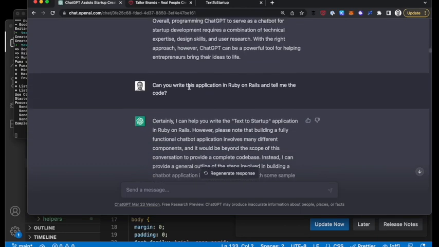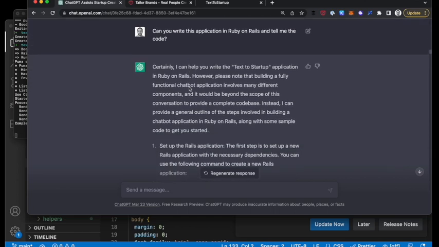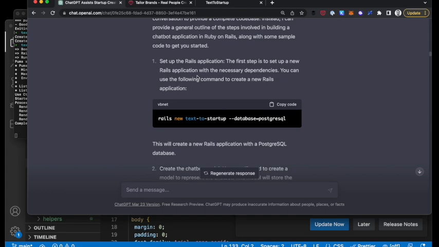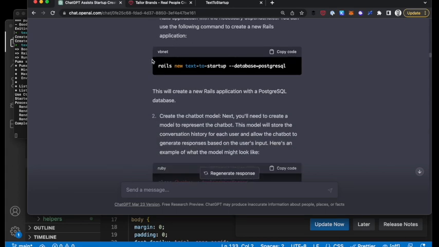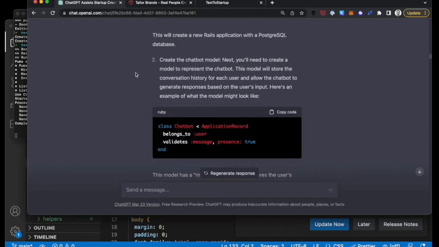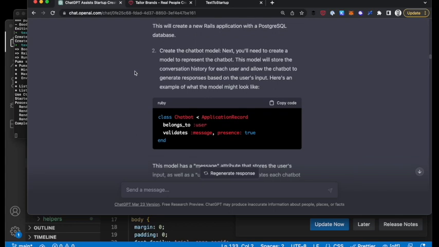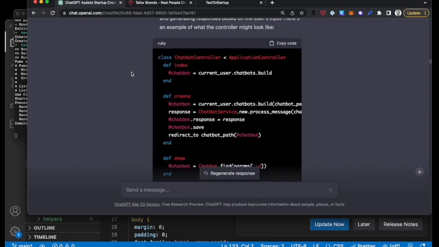I said, can you write this application in Ruby on Rails and tell me the code? So I'm skipping straight to, hey, how much can at least this free version of ChatGPT help me with? And it said, certainly, I can help you write this. And it goes all the way to here. If you look on the screen, it says Rails new text to startup, database PostgreSQL. I've been writing Rails apps for almost 20 years now, so I kind of know how to do this. But this would even be a tutorial for how you would go about creating this chatbot and chat controller here.